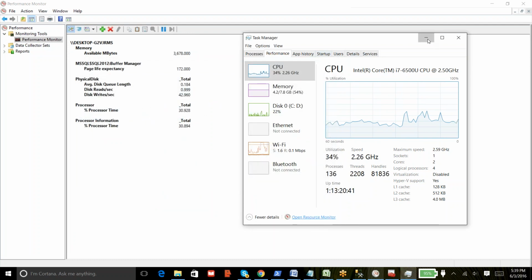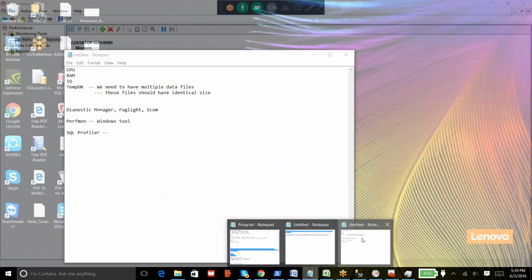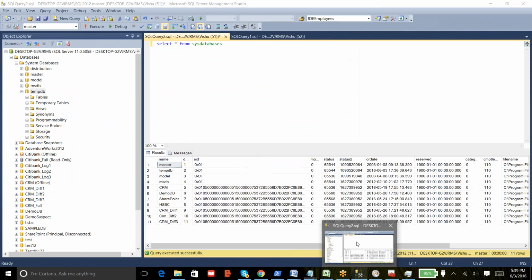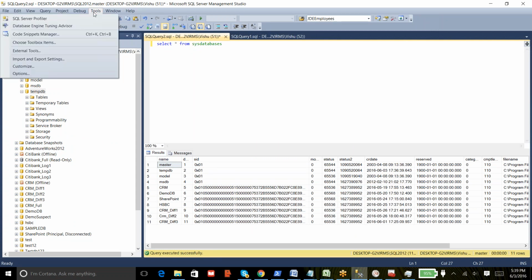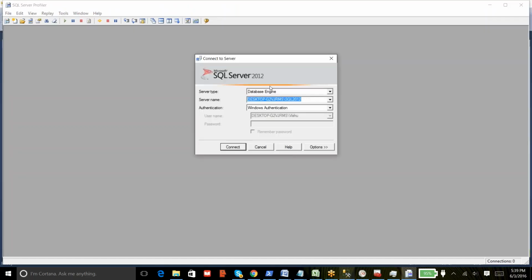So with Perfmon, this is how we try to monitor. And then SQL Profiler. For SQL Profiler, you need to connect to Management Studio, then go to Tools, and you can see SQL Profiler. Click on it, and connect to the instance you want to monitor. So probably I will select the default instance.